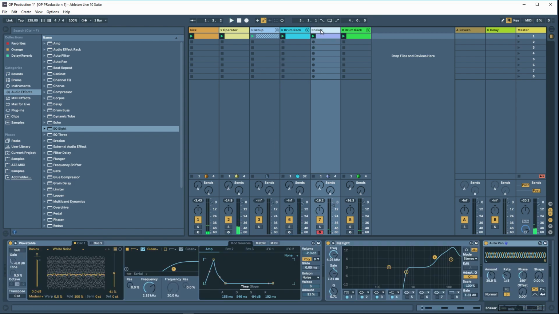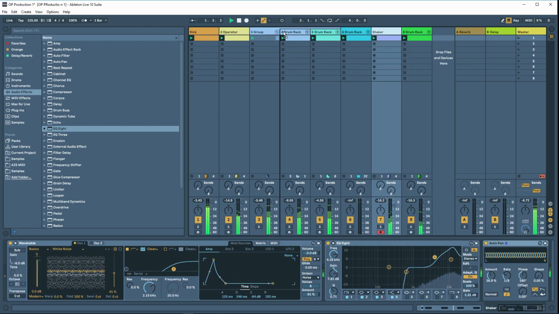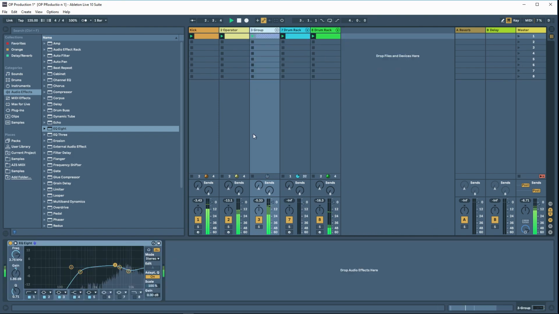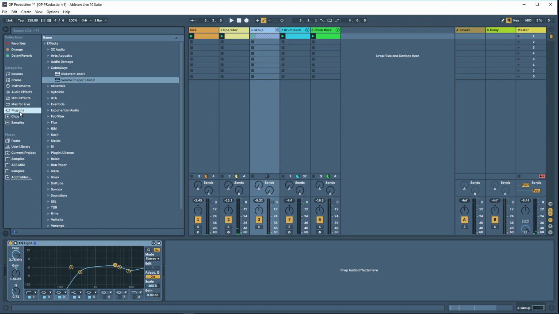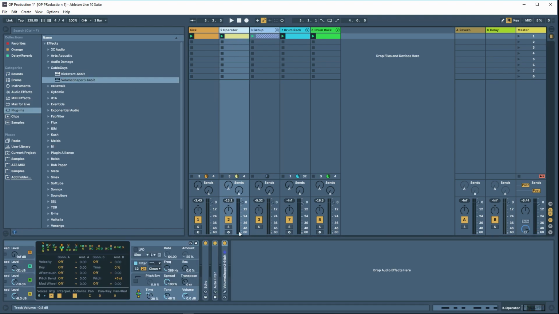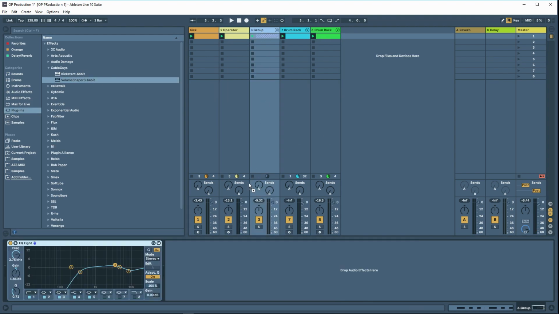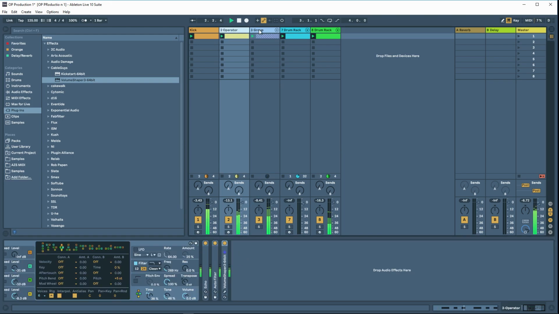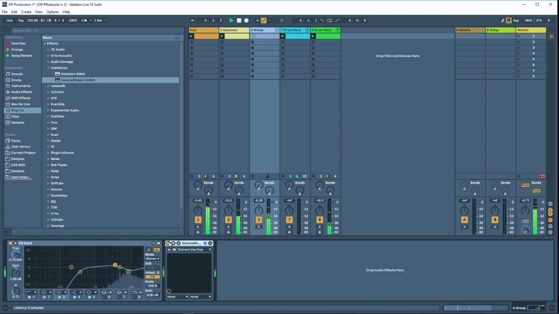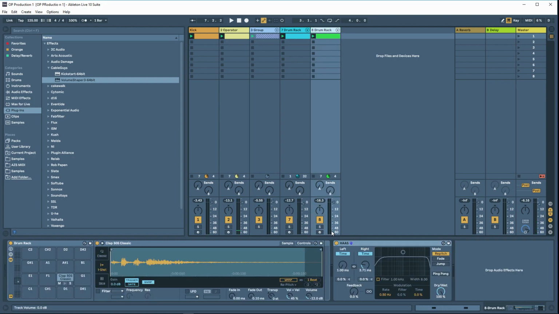One thing, of course, we could do, you could always try a little bit of sidechain. Let's just grab this right here. That just keeps it under control. And then, yeah, the clap.